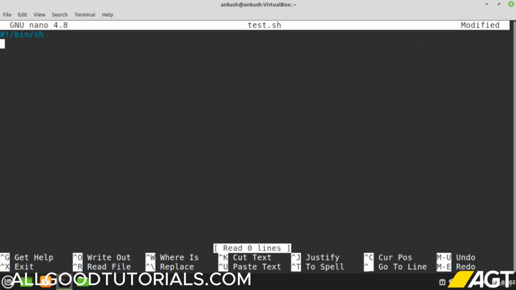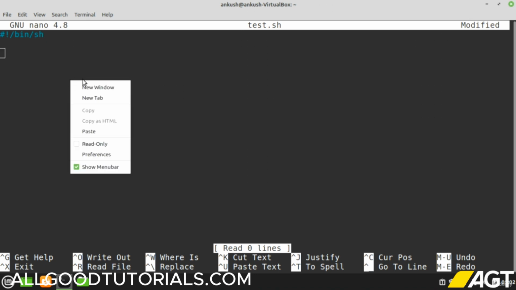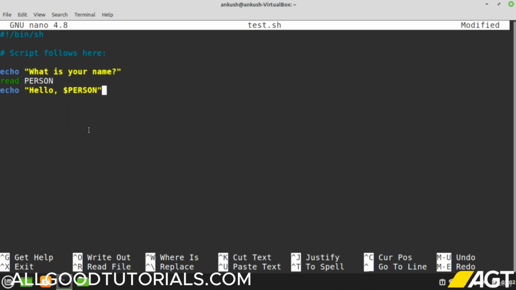So the first line we have to write is hashbang /bin/bash. So that we have written. After that, you can comment anything, whatever you want. I am giving you one file which you can just simply copy and paste. So you can also copy paste this file which I am copy pasting. It's very simple. You can also copy paste this simple script which I am using over here.